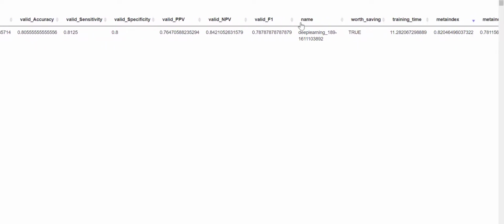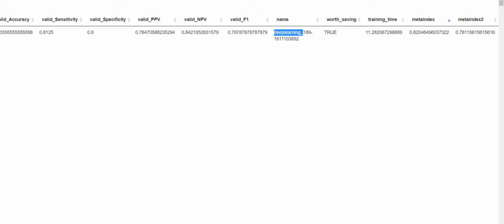The name, which is similar to the ID but also has a prefix, so this is probably more worthy. Whether this network was worth saving: we do not save the model files which are performing very poorly. You cannot set this in the general user interface, but if you are using R, you can modify this threshold, the training time, and the value of the meta-indexes.